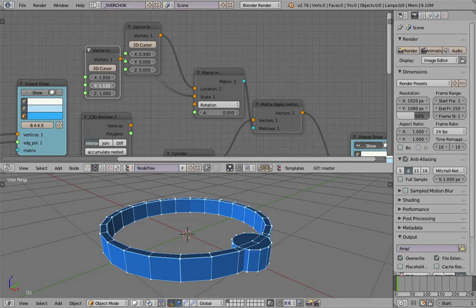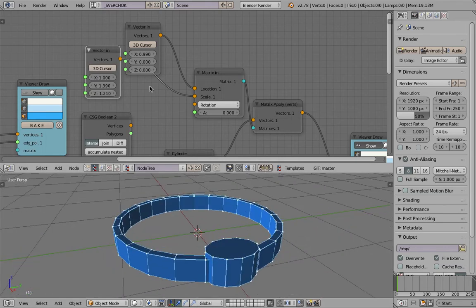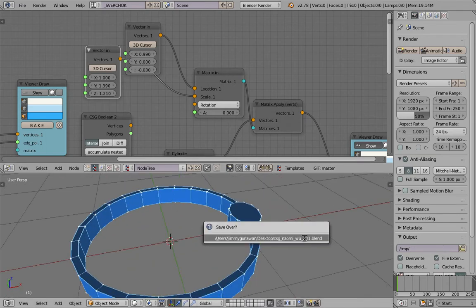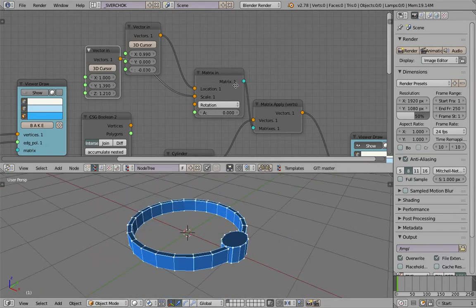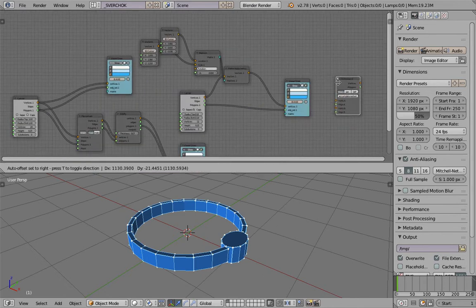Scale it so it should be a little bit wider and taller as well. And I'll move it down also. So that's kind of about right. Later on we're gonna do some kind of boolean. Maybe we can actually do it now. So first, CSG boolean.